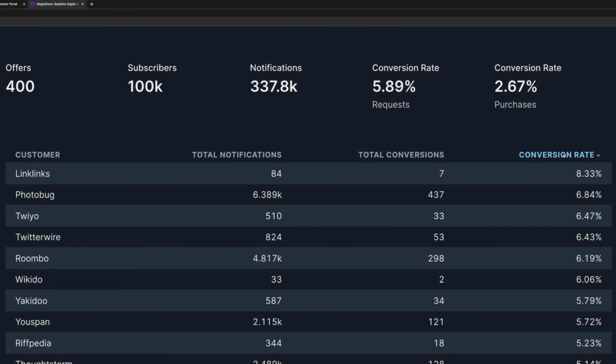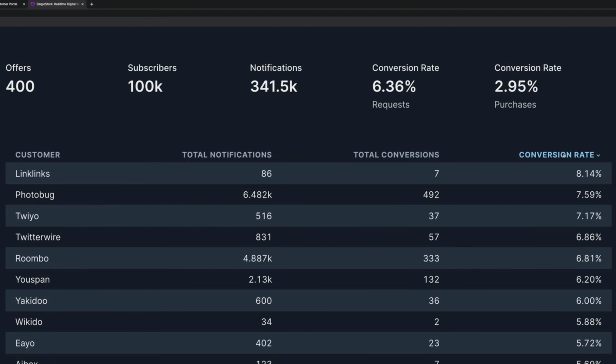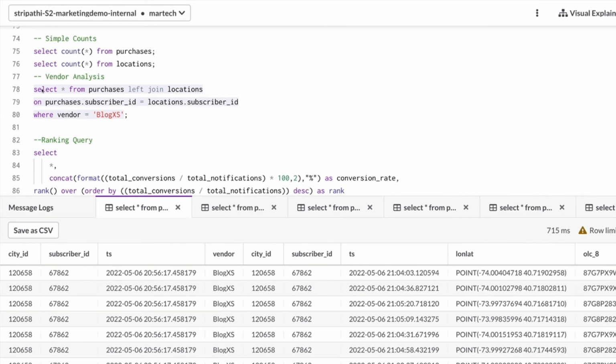But there's one more key thing to being able to do analytics on real-time data. And that's the ad hoc nature. You must have developers, data engineers, analysts out there that are curious to just use the SQL editor and check out the data. So let's hop back into our customer portal where we can do some of those ad hoc queries. So I'm just going to start by doing a simple vendor analysis. I'm going to just say I want to join my purchases data with my locations data on subscriber ID and look at a specific vendor.